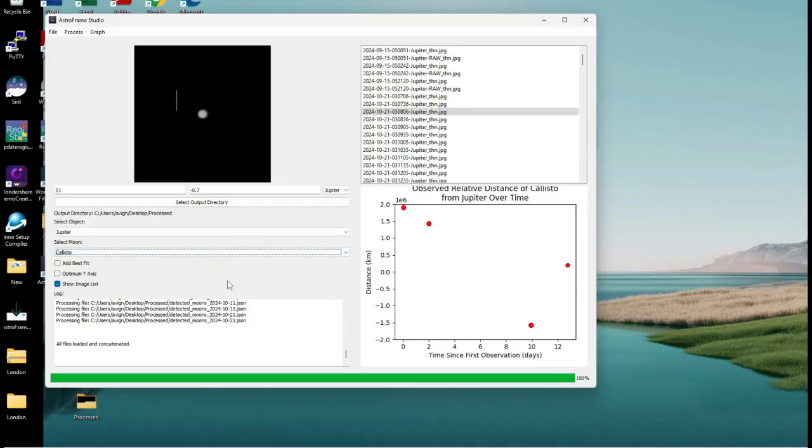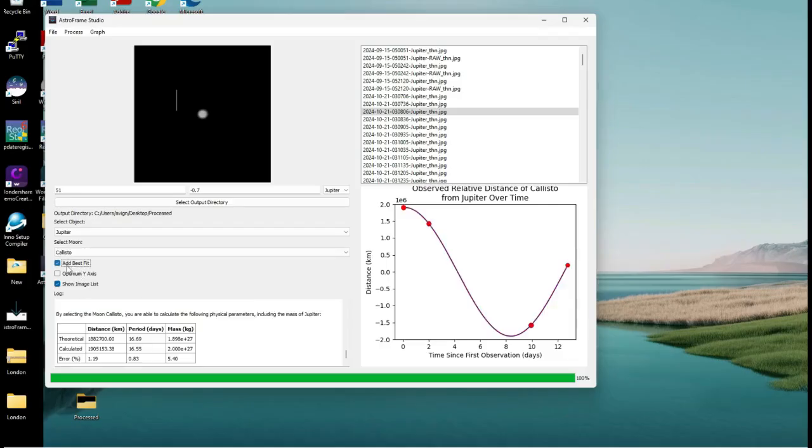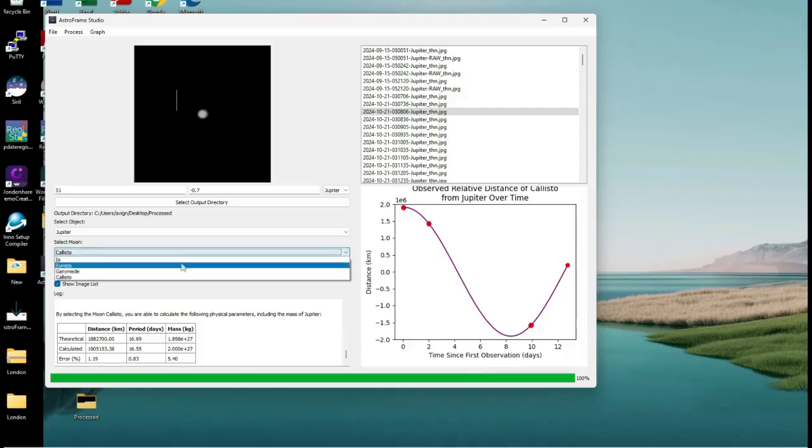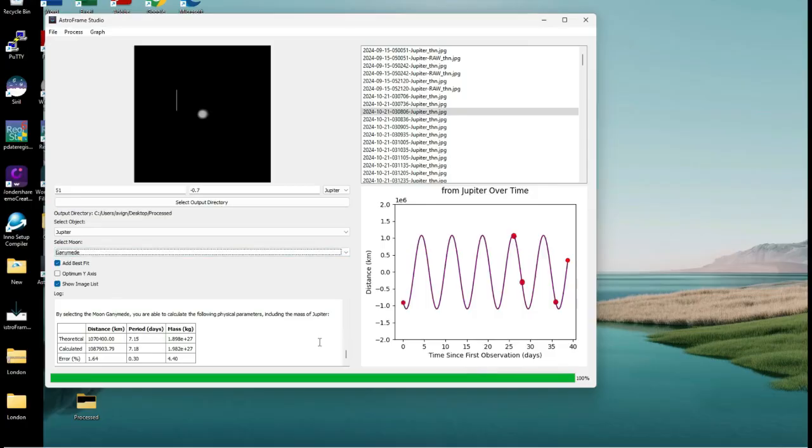So what I can also do from that is tick the box add best fit, which runs in the background some kind of optimization using the shape to match all those points that were analyzed during the processing. And you can see here we have the theoretical curves and the calculated curves. So for the distance between the satellite and Jupiter, the period, and the mass as well, observed, with the error shown at the bottom. So this is what you can do with the graph, and you can do that with all the other satellites if you want as well.